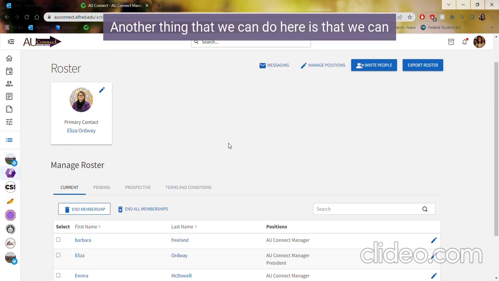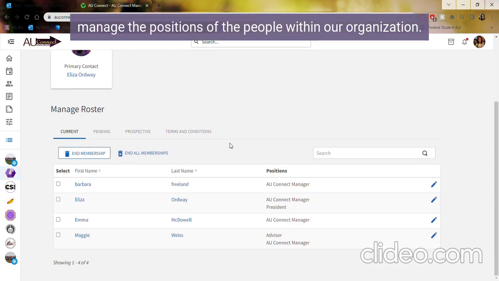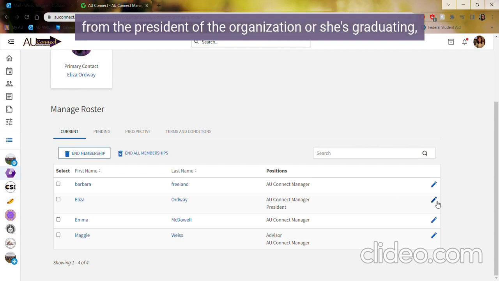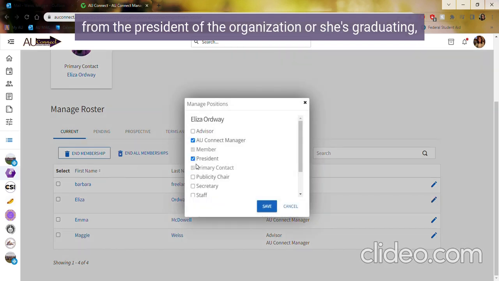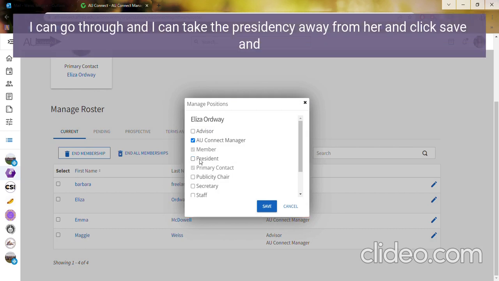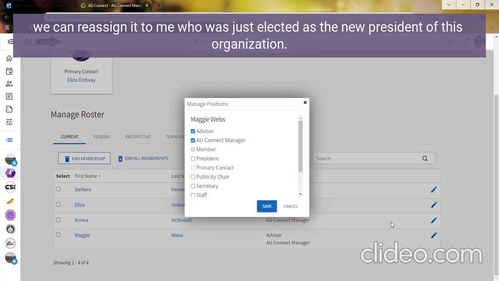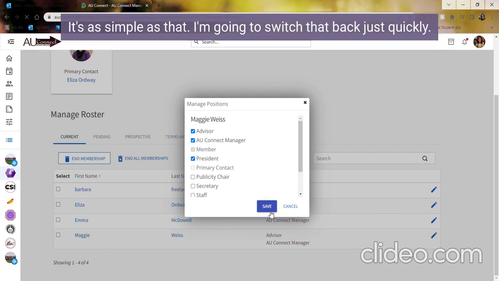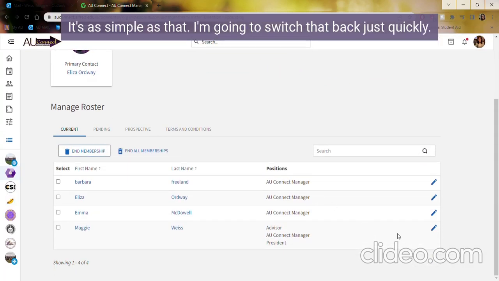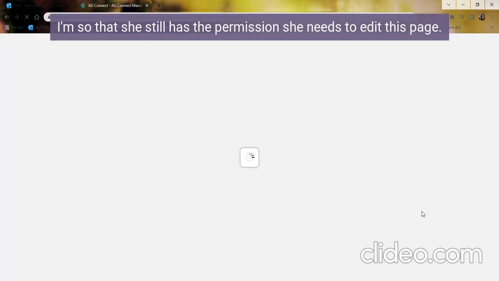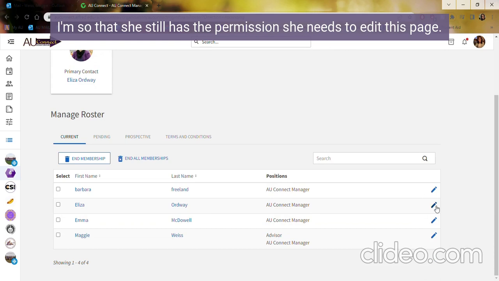Another thing that we can do here is that we can manage the positions of the people within our organization. So say we just held an election and Eliza is stepping down from the president of the organization, or she's graduating. I can go through and I can take the presidency away from her and click save, and we can reassign it to me, who was just elected as the new president of this organization. It's as simple as that. I'm going to switch that back just quickly so that she still has the permission she needs to edit this page.